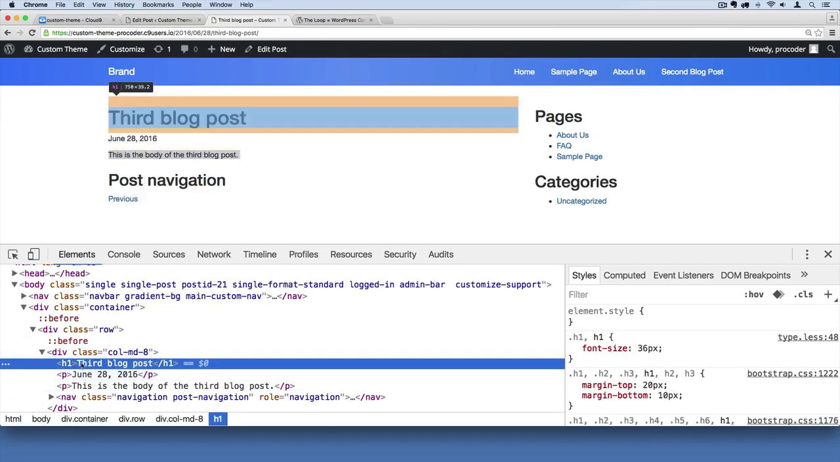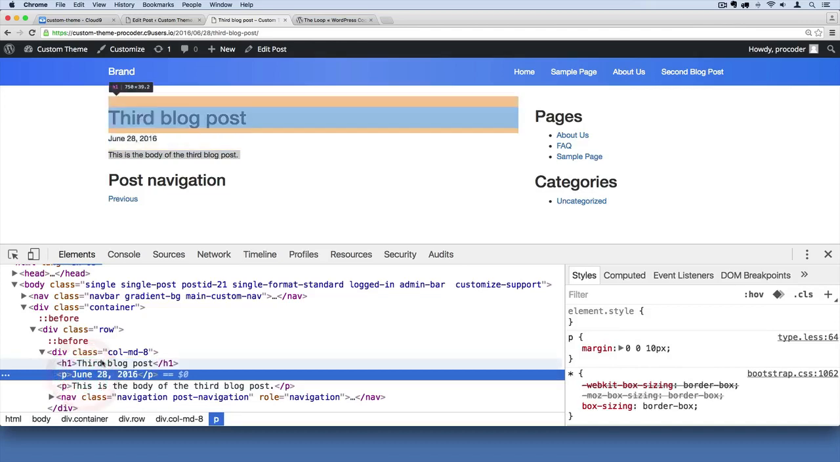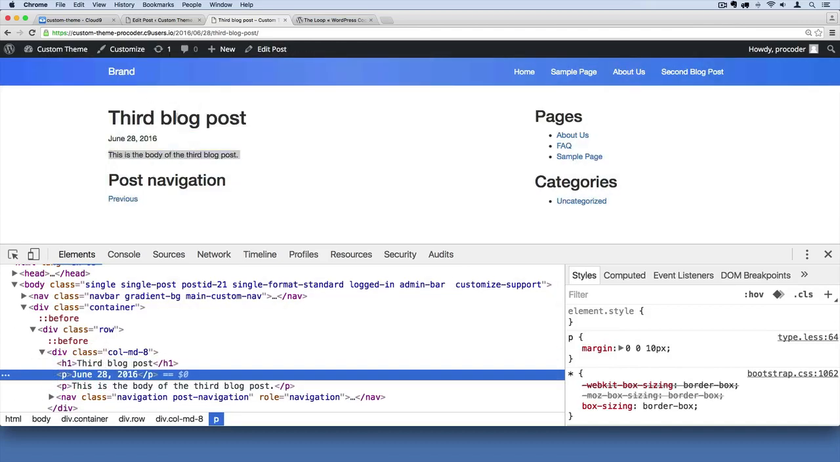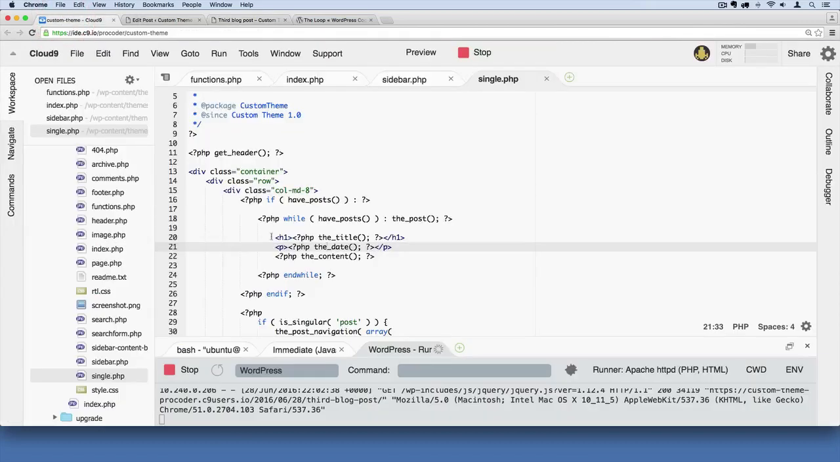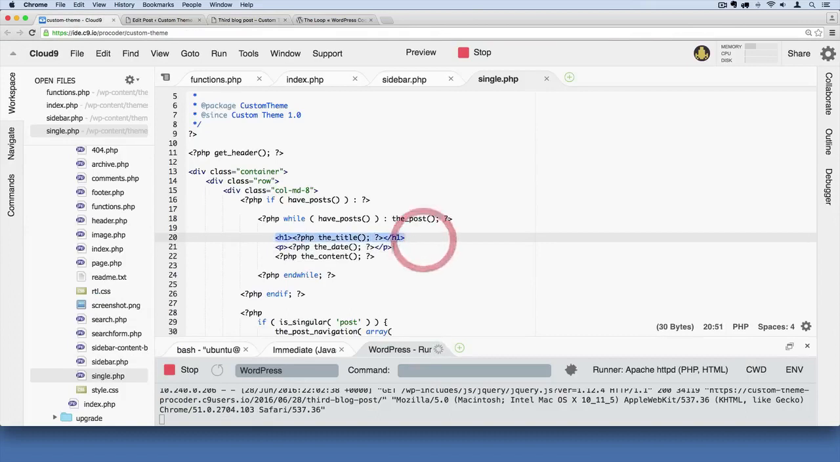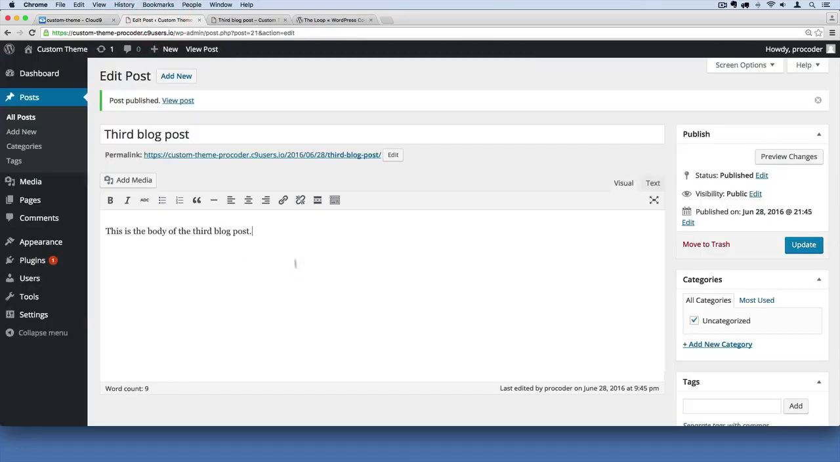Well, that's weird because we added the H1 and the paragraph tags for the title and the date respectively. As you can see here, there's our H1 and there's our paragraph. But the content, we didn't add paragraph tags to that. And the reason why I'm showing you this is when you go into the admin section, any text you add here, by default, WordPress out of the box adds paragraph tags to the front and to the end of it. So just keep that in mind.